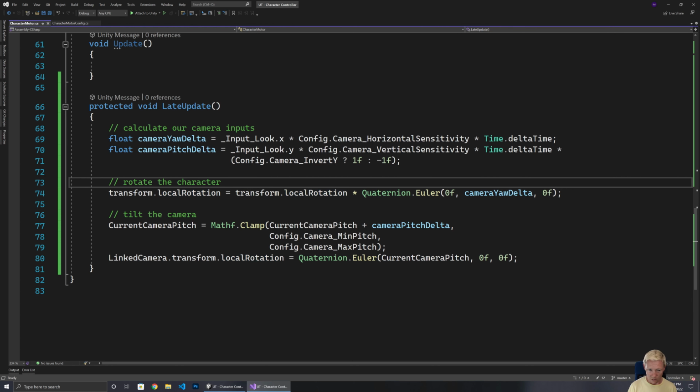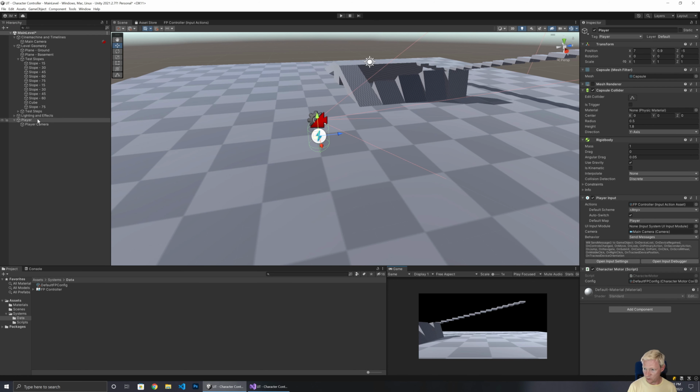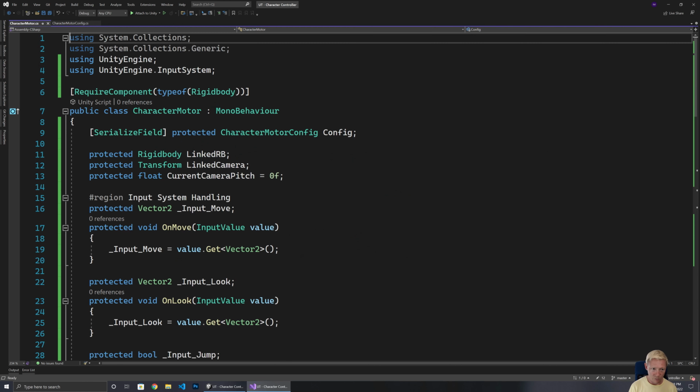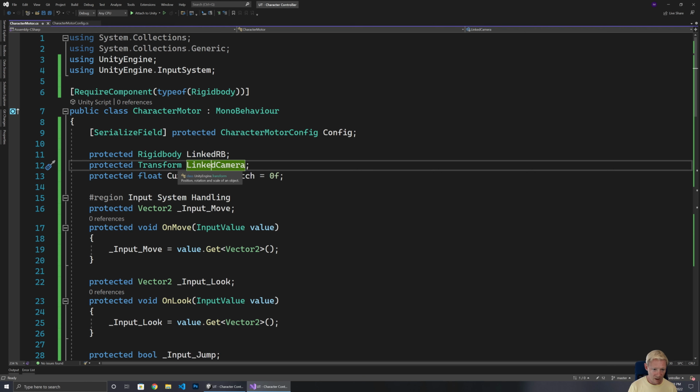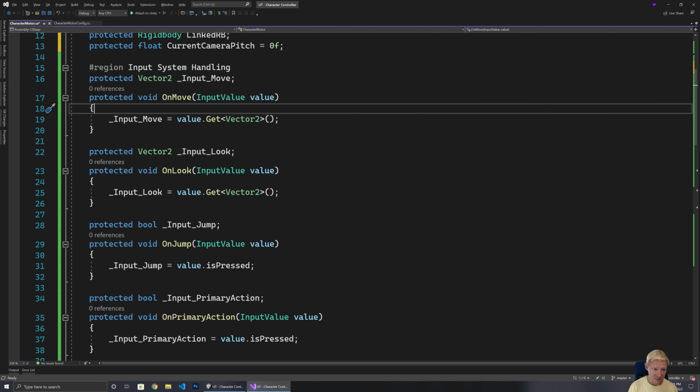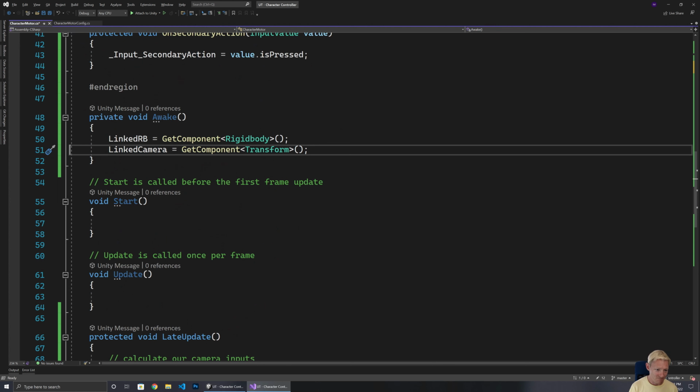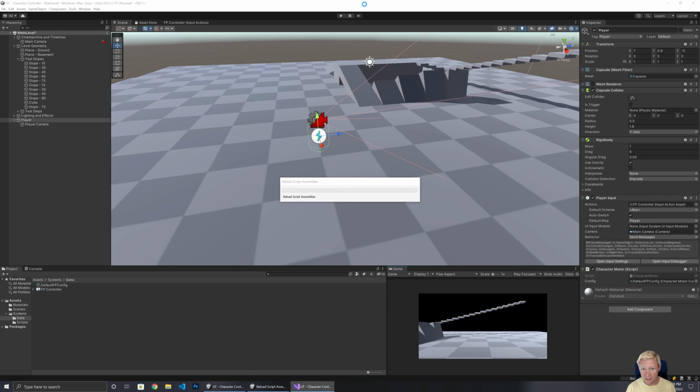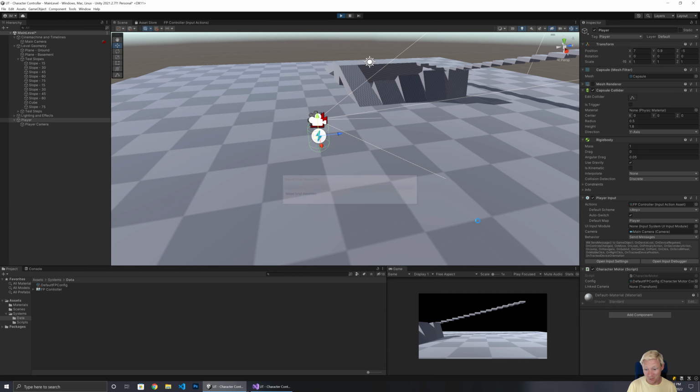So if we take a look, we've updated those. We want to make sure that we have everything configured correctly. So our character motor, the linked camera, we actually need to properly link that up. We didn't. That one should have been a serialized field. What we were doing was we were actually pitching ourselves, which was why it was doing that. Hilarious, but also a good illustration of why we want to have the camera separated.